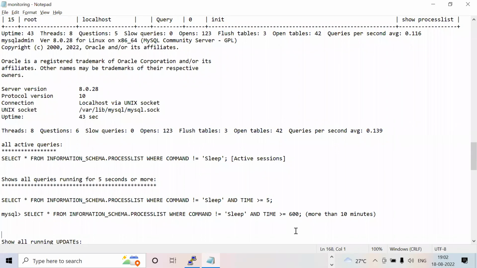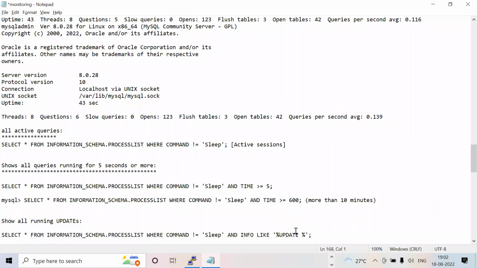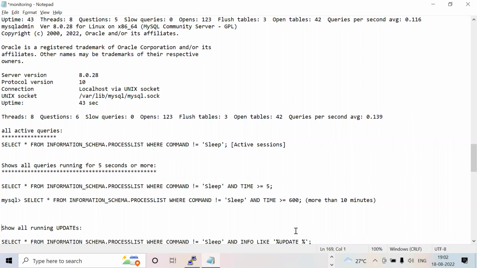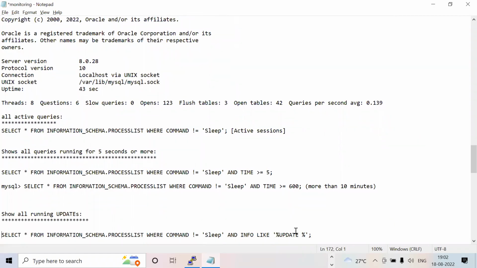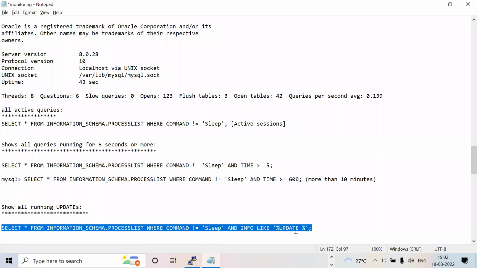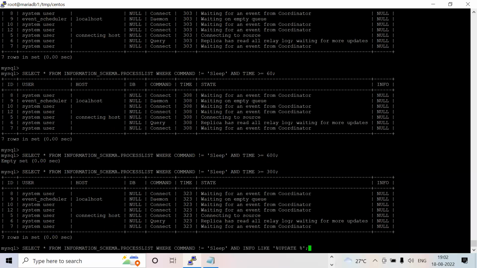Okay. Next actually. So, all running updates. I want to see what updates are running at the database level. I can get it from this one. The below query is there. How to get it? Very simple. Only update queries. What are the queries running with an update statement?